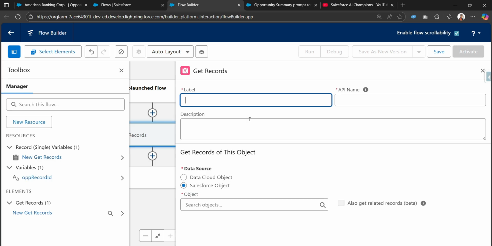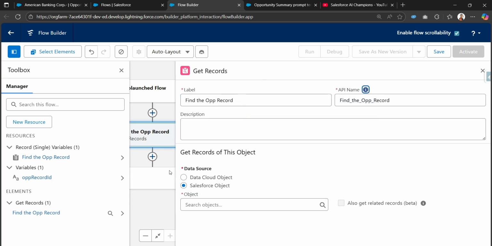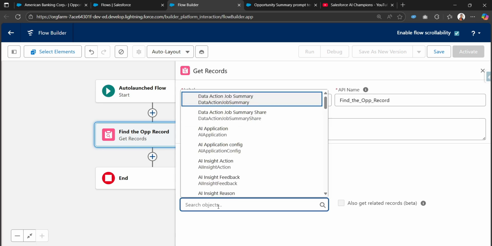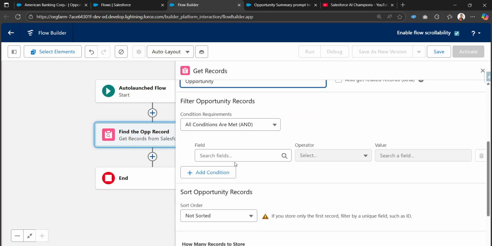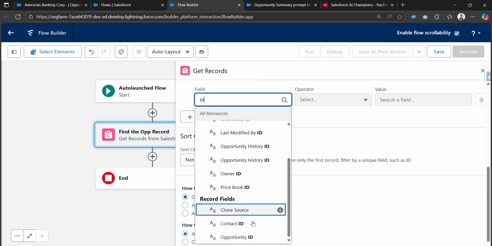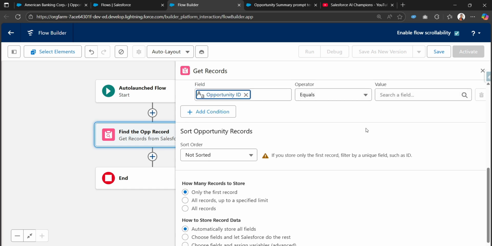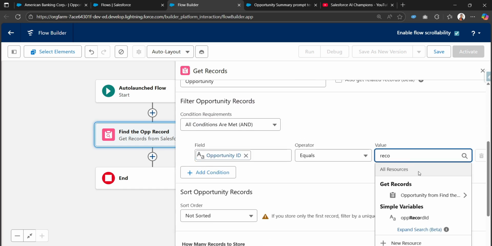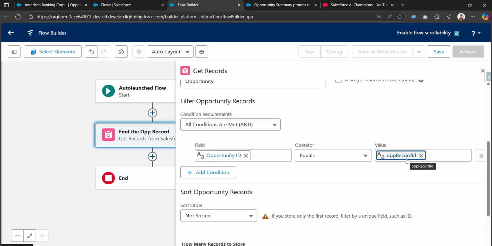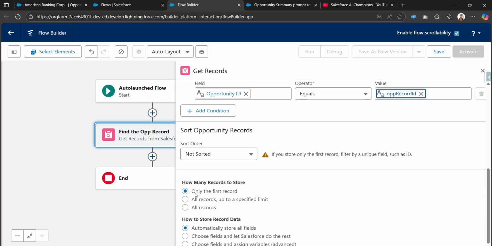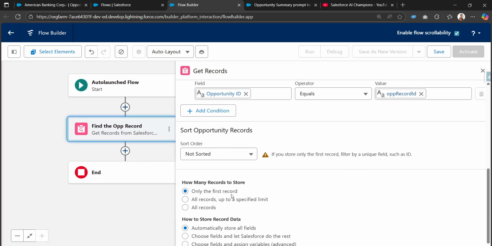We just need to find the respective opportunity record, so we can write the label as find the op record. In the Salesforce object we search for opportunity, and this opportunity standard ID field needs to be matched with the record ID for input record ID. So this needs to be matched with op record ID, and only the first record will be selected, and automatically store all the values. These are the default configurations.